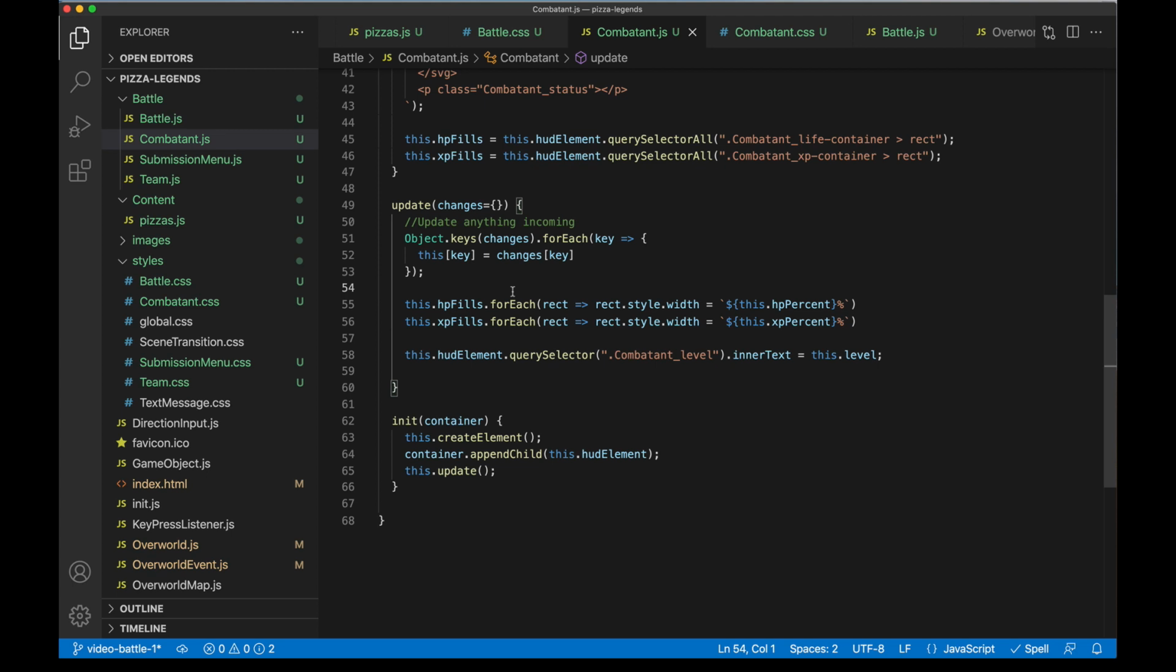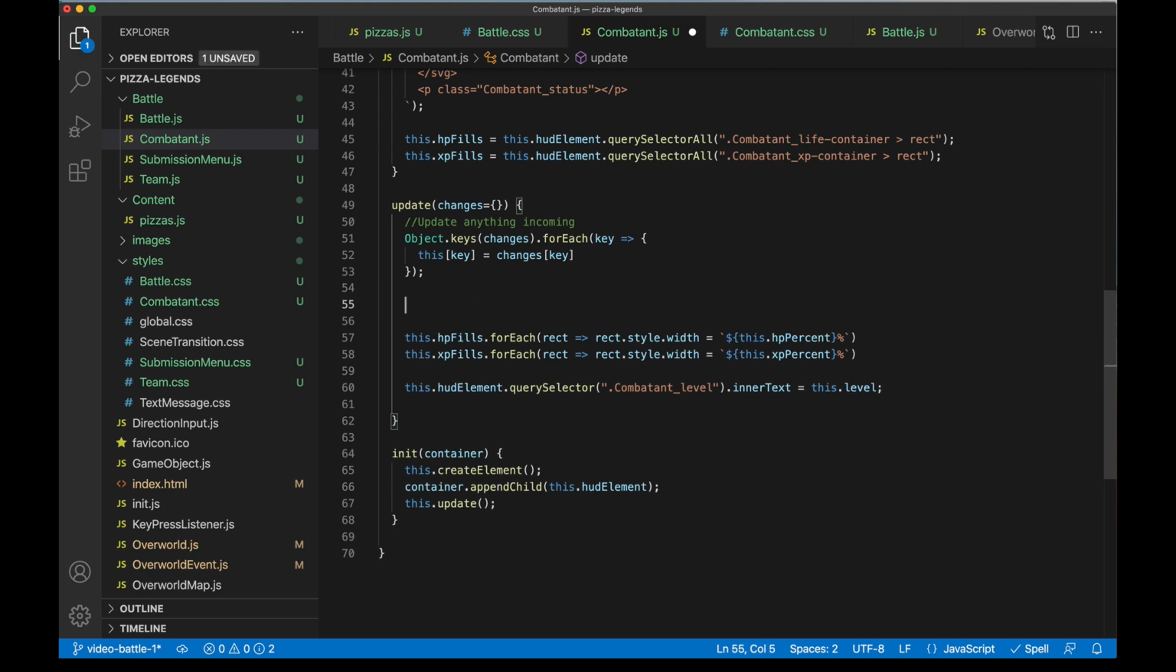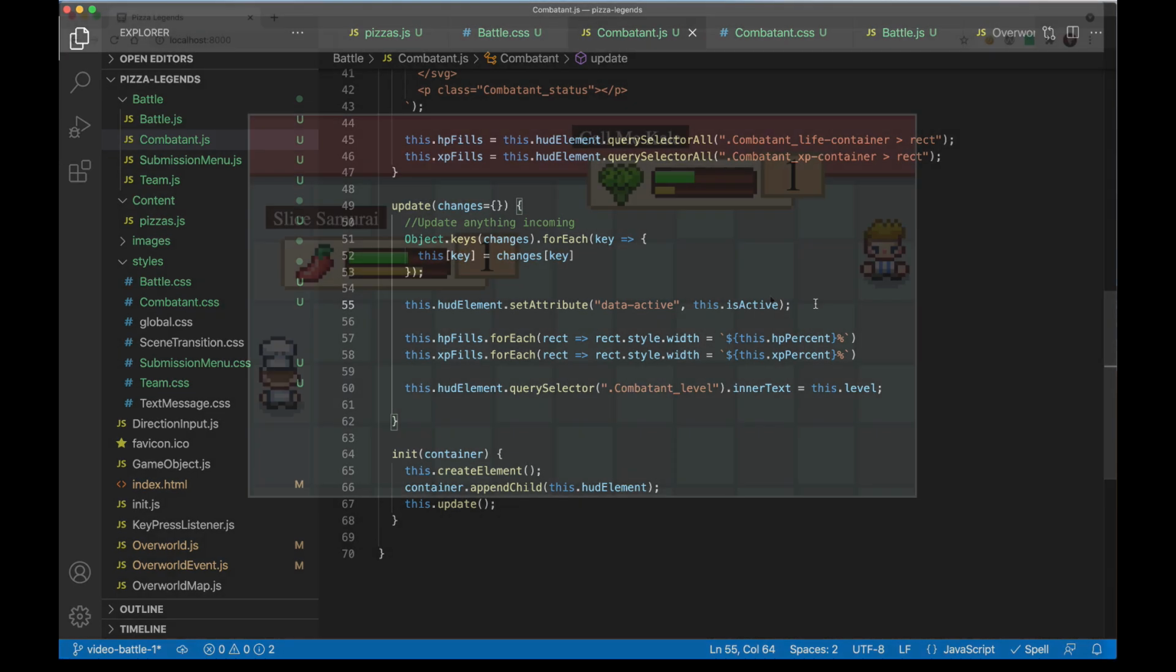We can add in the part that adds that data attribute saying if this combatant is the active one or not. So we'll say this.hudElement.setAttribute data-active to be this.active. So whenever update runs, it'll run that active check, and then it'll toggle that value true or false. So let's see this in the DOM.